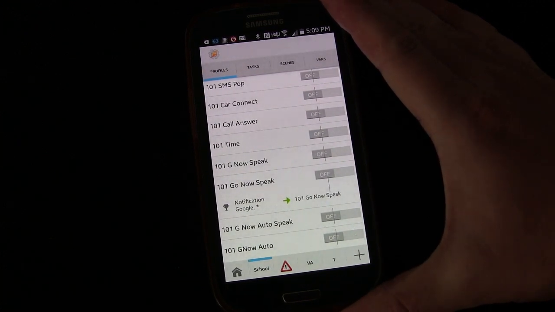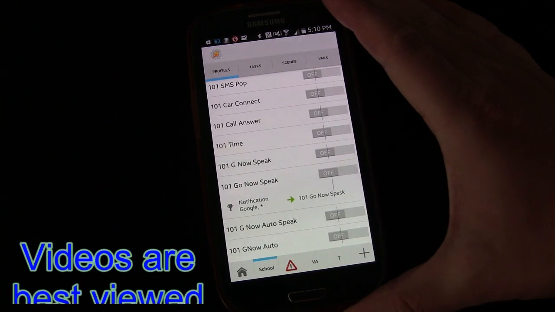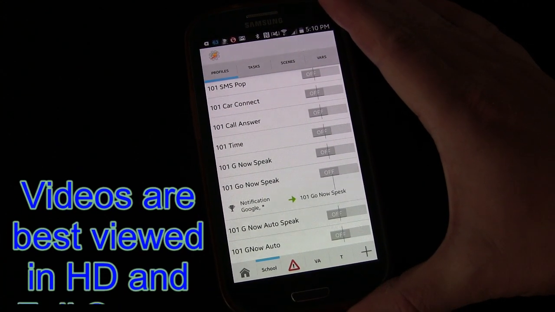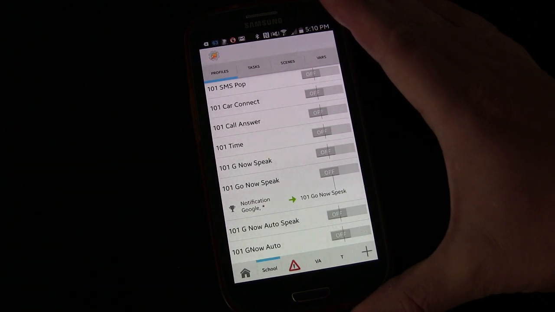This is lesson 33A, and I'm going to be showing you how to have your Google Now reminder notifications read out to you. This first lesson is going to be just a simple, straight read it out to you, and then in the next two lessons I'm going to show you two different ways to have it let you know there's a notification and then ask you if you want it read out to you, and only read it out to you if you reply yes.